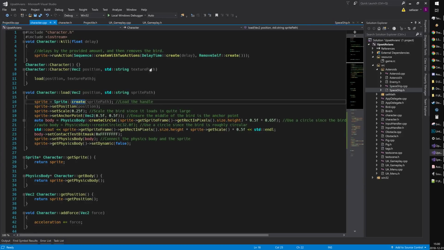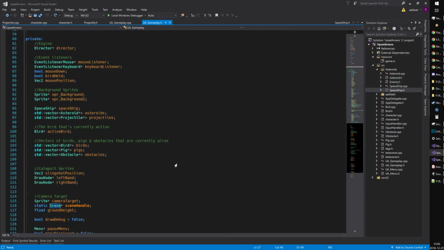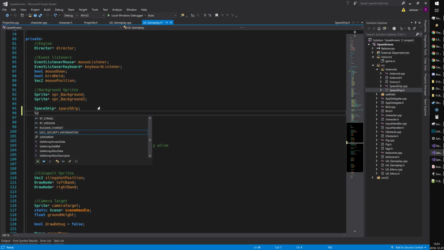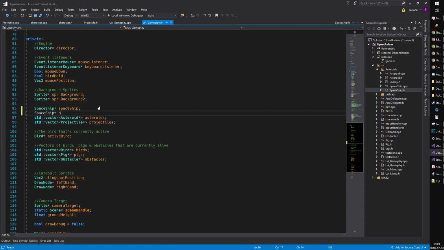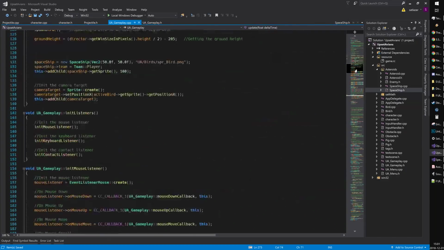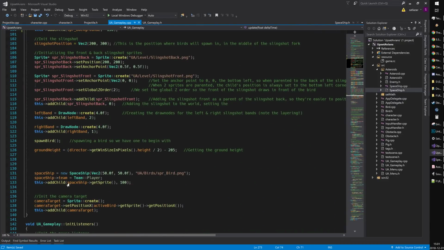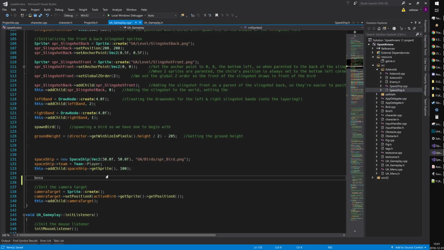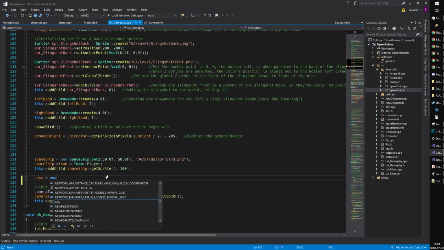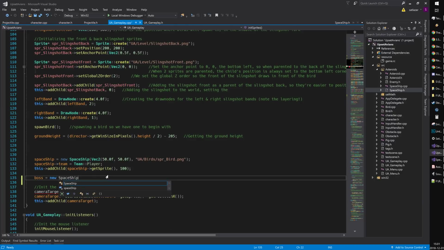I wonder. Could potentially, you have a spaceship, and where is that spaceship? And a boss. And you load in the spaceship. You could also load in the boss.